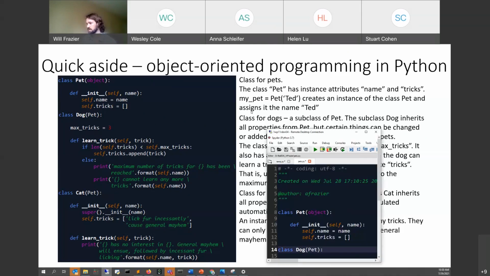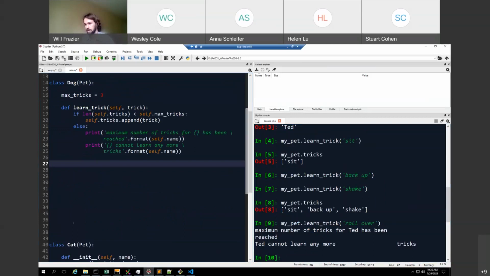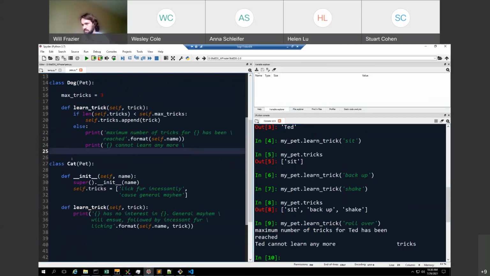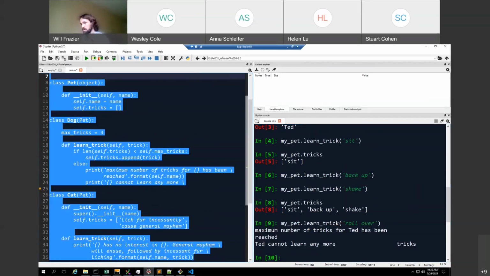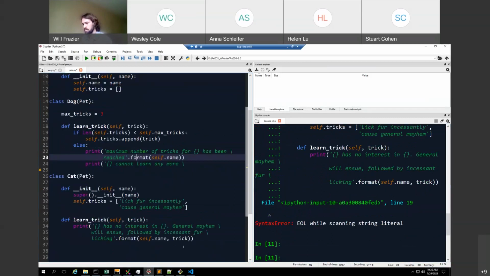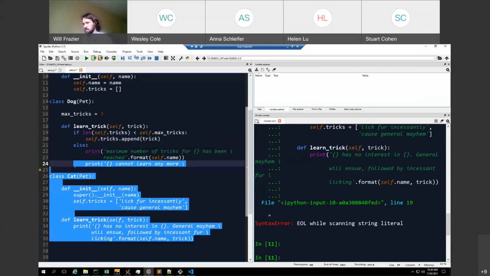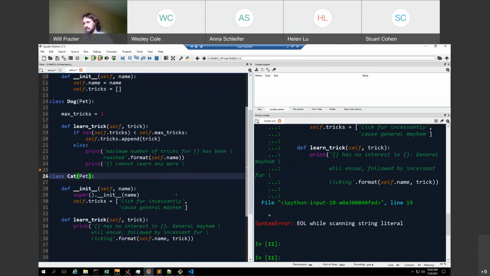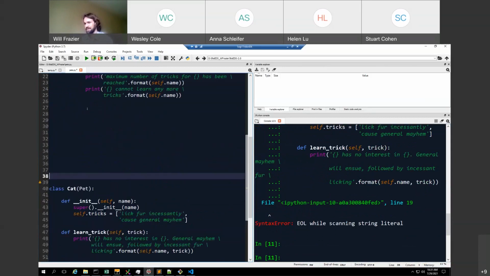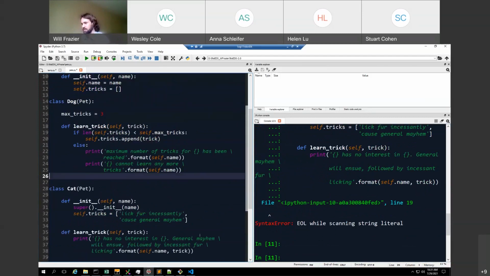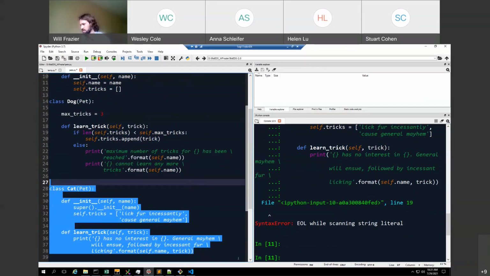So once again, if I go back here and I can grab my class cat, both are subclasses of the class pet. What have I done here? Deleted the last line of your class dog. Oh, did I? Oh, I did. Thank you. Thank you, Wesley. So let's create this class.